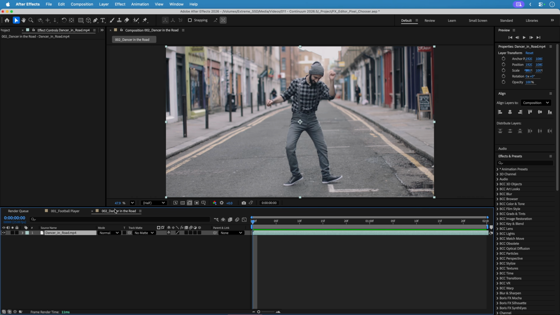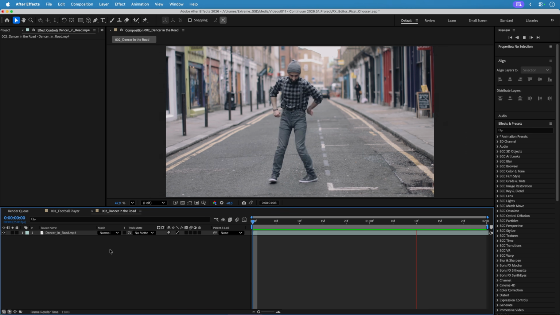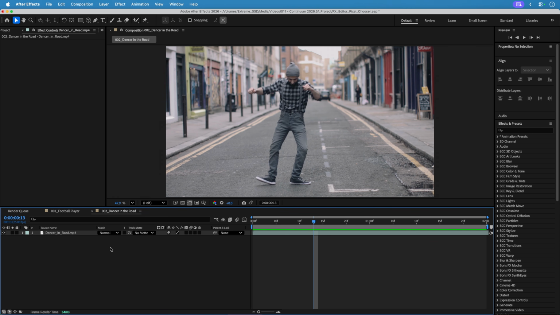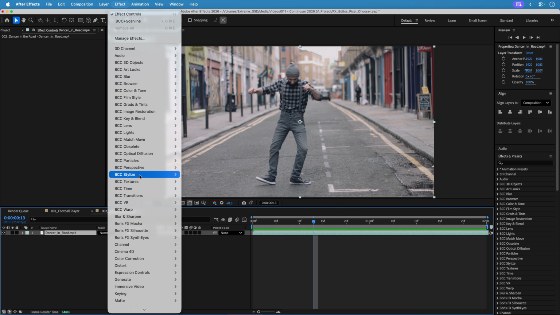The second example is also a stylized look, but this time we'll also use machine learning tools with the pixel chooser. To start, this shot appears pretty ordinary with the dancer, but we're about to change that. Let's create a blended analog look with some scanlines. Select the layer and apply the BCC Plus scanline filter.